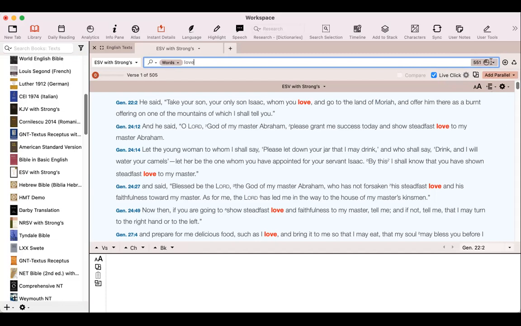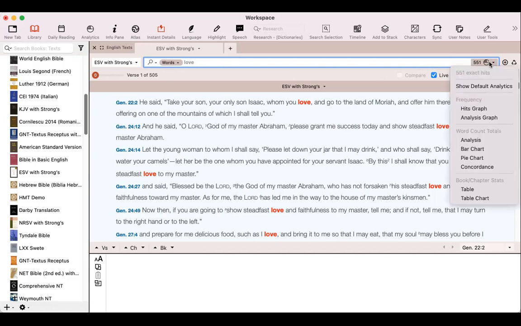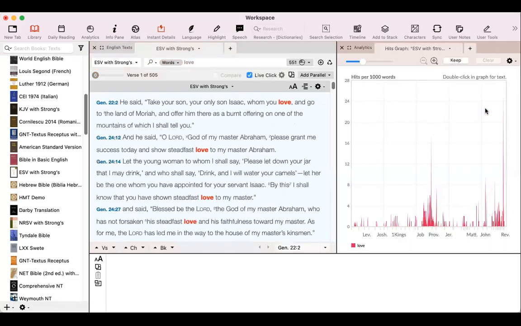But I want to see some of those occurrences. So I can click here. Here we have what we call the analytics. So when I click there, it will show me different kinds of results that I can get. You can get a hits graph. You see that? Hits graph, so you can see where there are more hits for that word love.